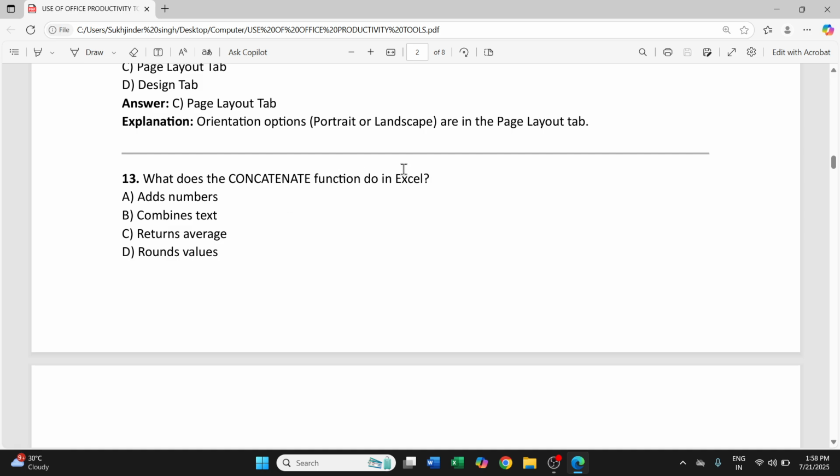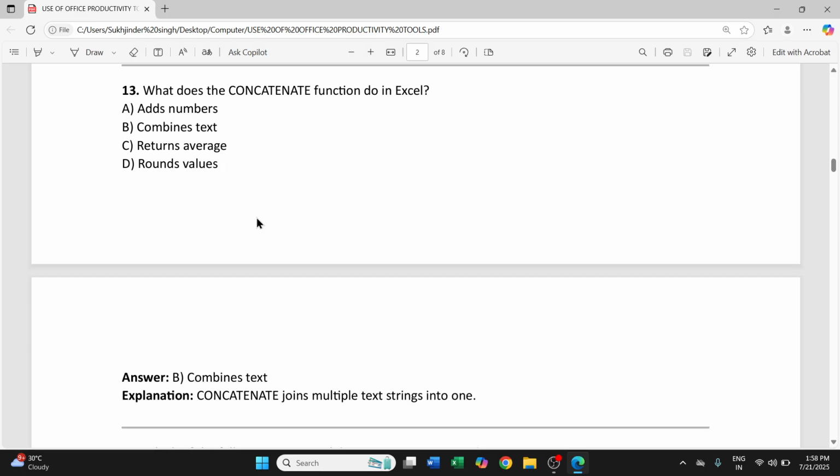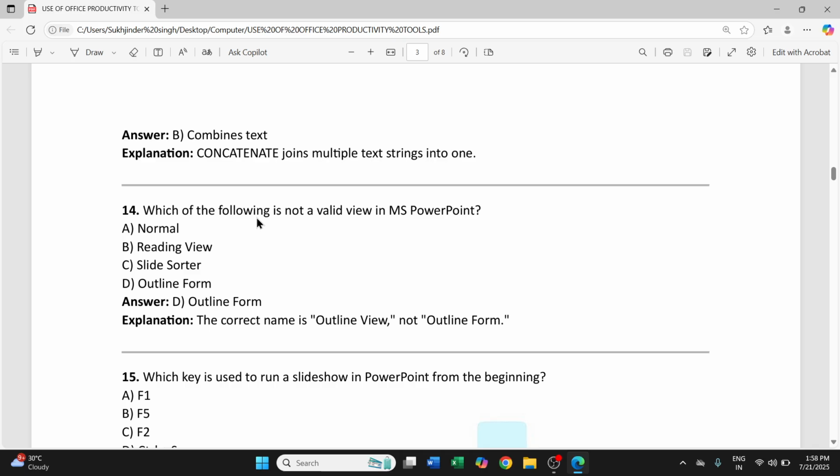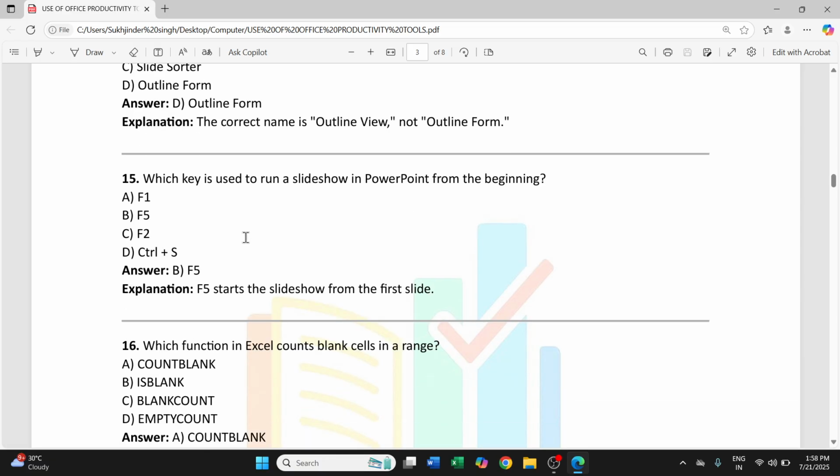What does the concatenate function do in Excel? Add numbers, combine text, return average or round value. So it is helpful to combine the text. B is the correct answer. Which of the following is not a valid view in MS PowerPoint? Normal, reading view, slide sorter, outline form. So here which is not a valid view in MS PowerPoint, that is outline form. D is the correct answer.